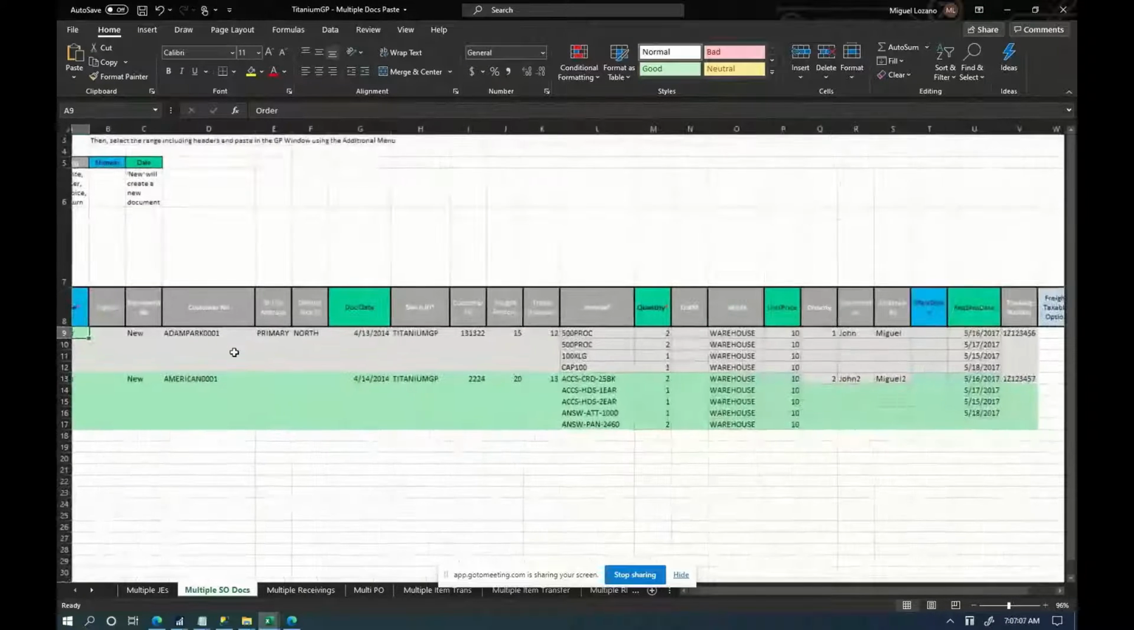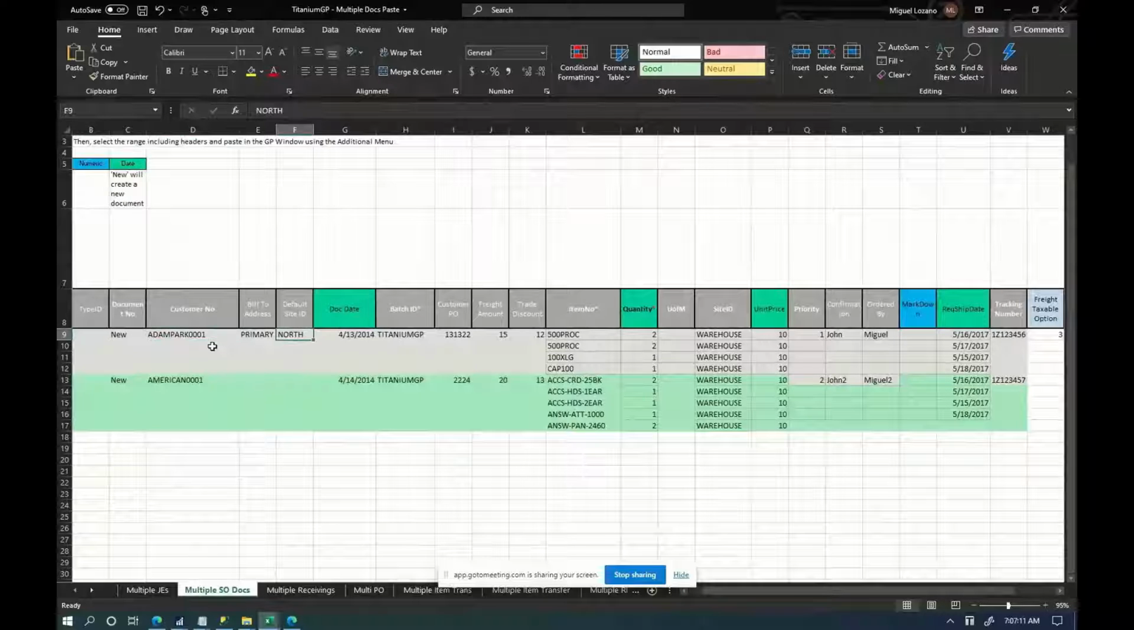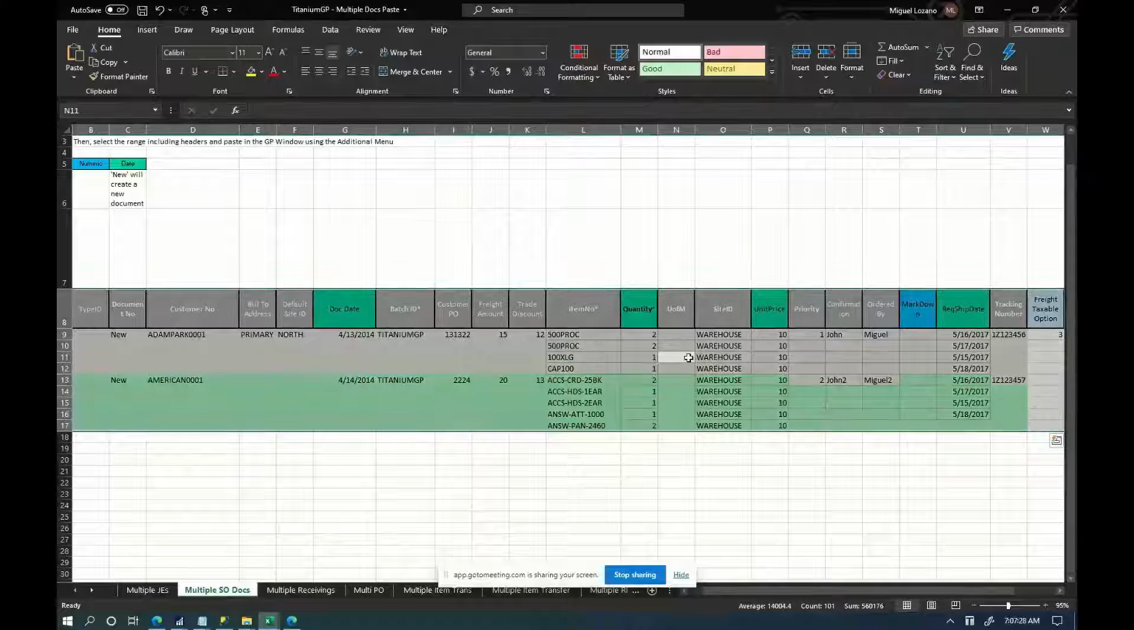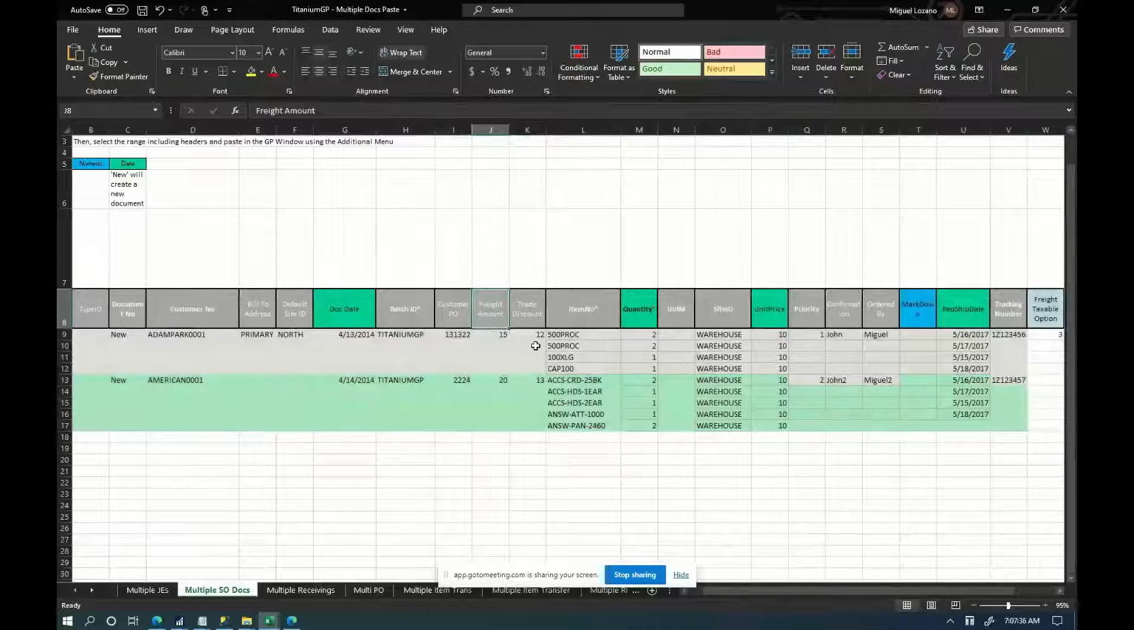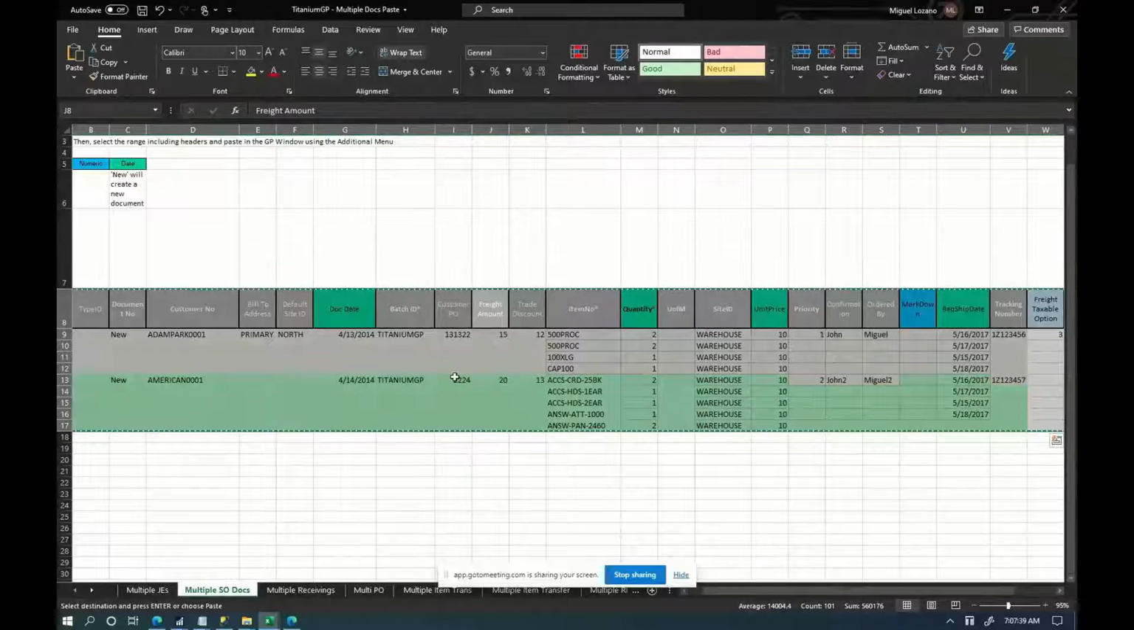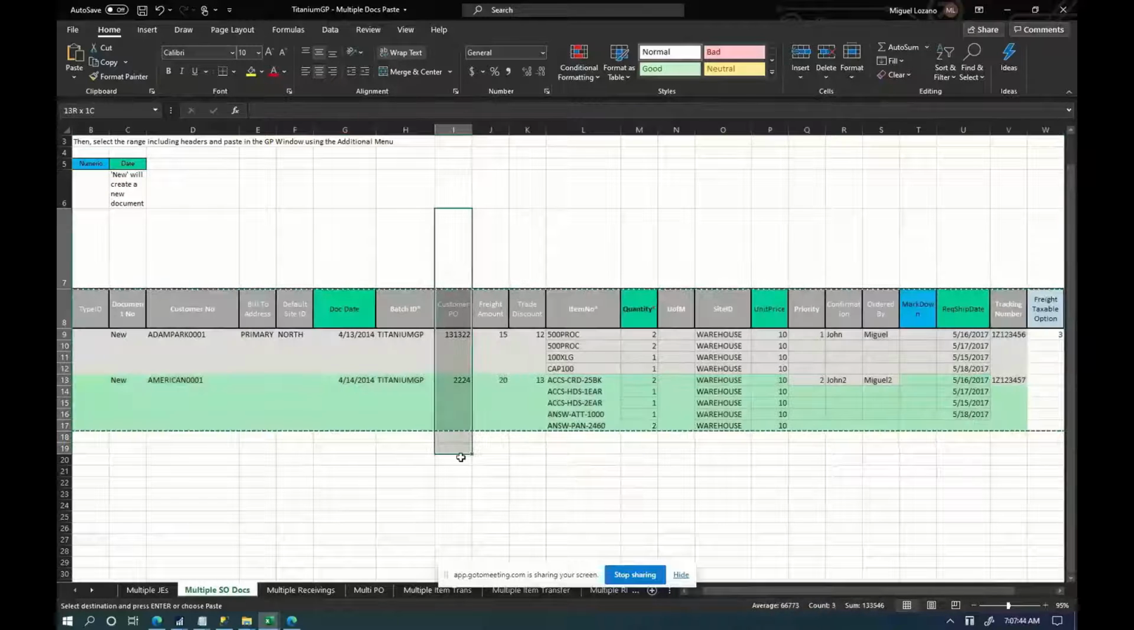Let me make it a little bigger. Two orders. I have the customer number, and I have all the information that will go into the header, including the item numbers and the prices that I would like to include. So let me show you what happens when I grab all this range. Just select the range that I would like, including the header. I'll show you in a minute how to create this, how to grab that template. So the header will instruct Titanium. This is the customer PO that you're trying to paste, and it will tell you exactly the fields.